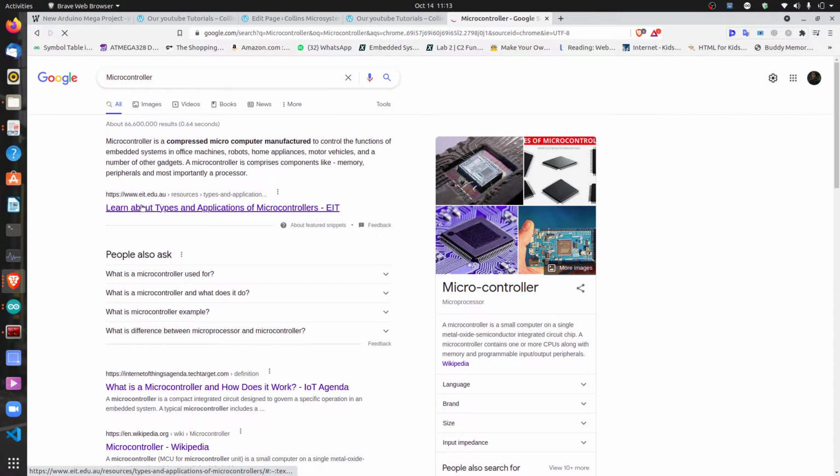according to this site, a microcontroller is a compressed microcomputer manufactured to control the functions of embedded systems in office machines, robots, home appliances, motor vehicles, and a number of other gadgets. That's a good definition of what a microcontroller really is, right?